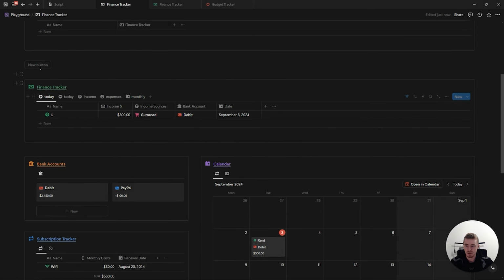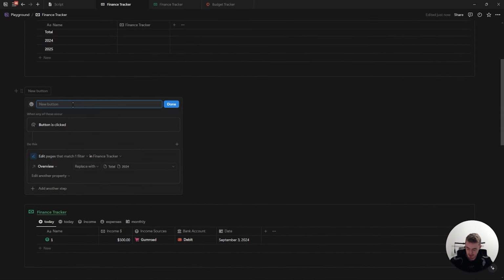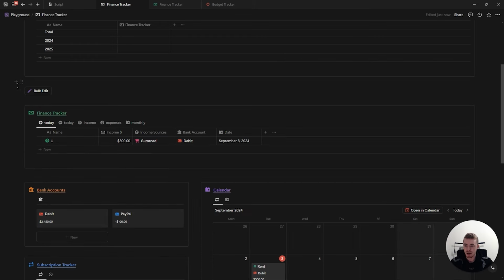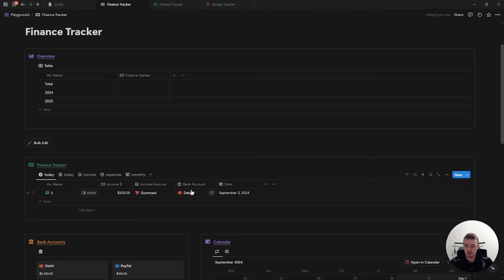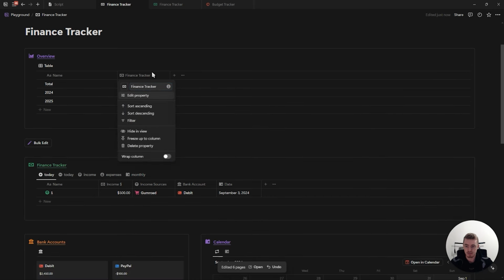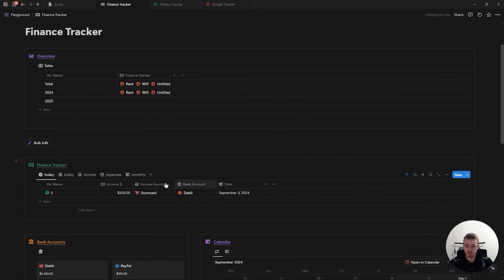And now if I click on done, and click this button, let me actually just name this bulk edit and then give this a pencil icon. And if I now click on this, it will change the overview relation for all of these database entries to total and 2024. So as you can see, all of them show up here, and all of these are now related with these two database entries.